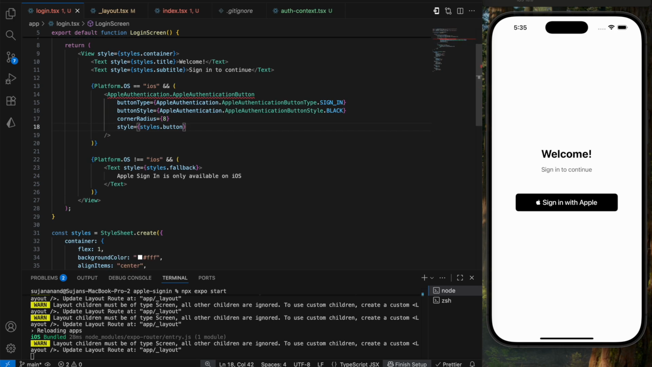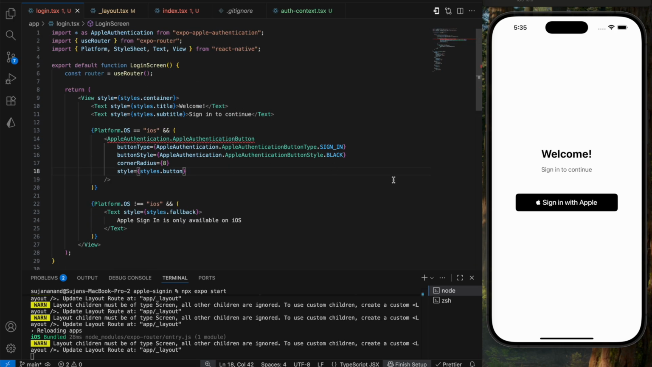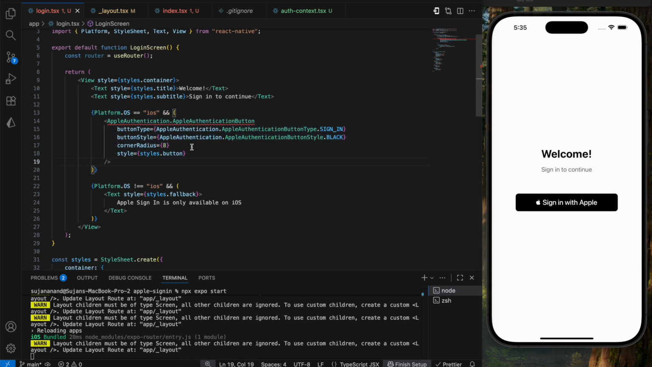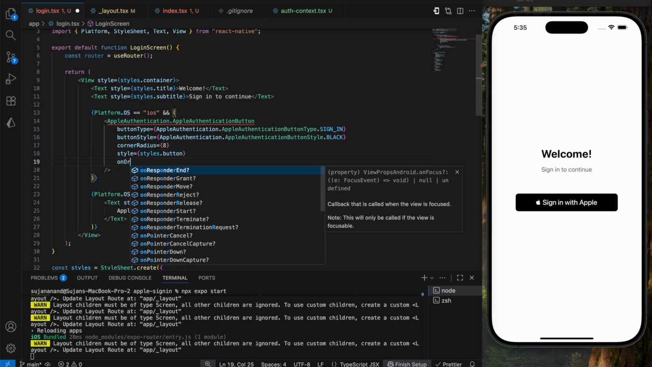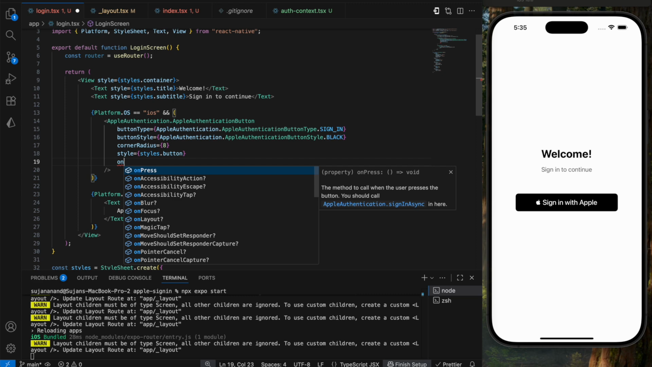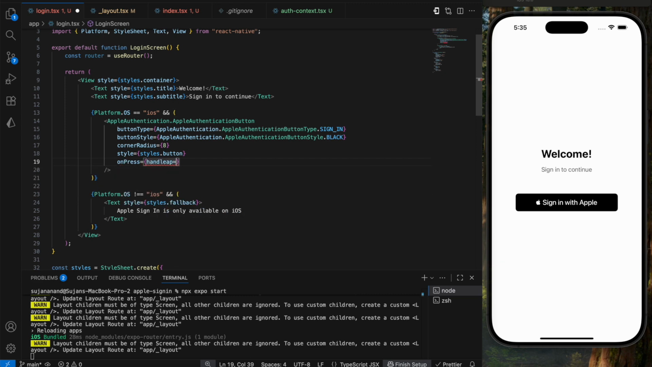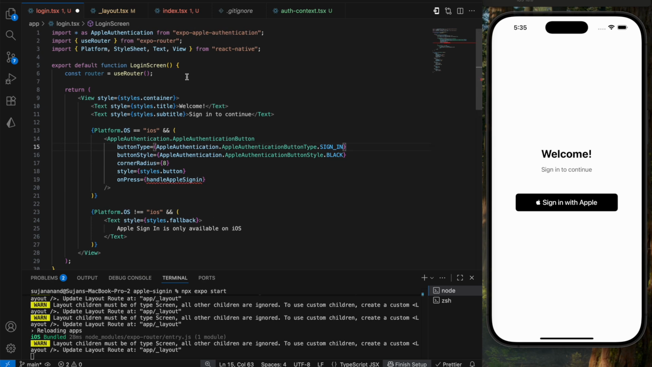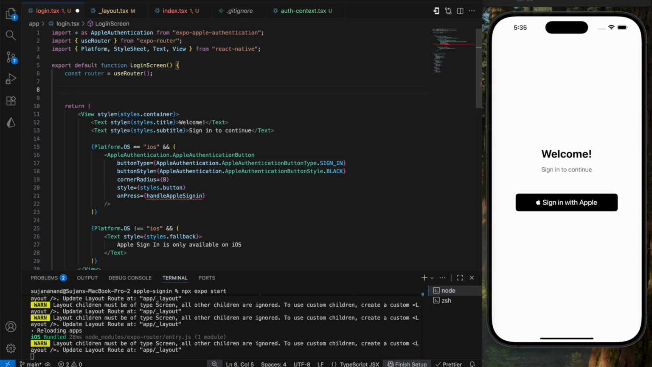Let's try to save the file, and boom, just like that, we're able to see that really good Sign in with Apple button that is actually pre-designed with the help of this specific component. I think it's currently erroring out because it requires one more property, that is the onPress, that is handleAppleSignIn. Let's go ahead and give that onPress handleAppleSignIn.